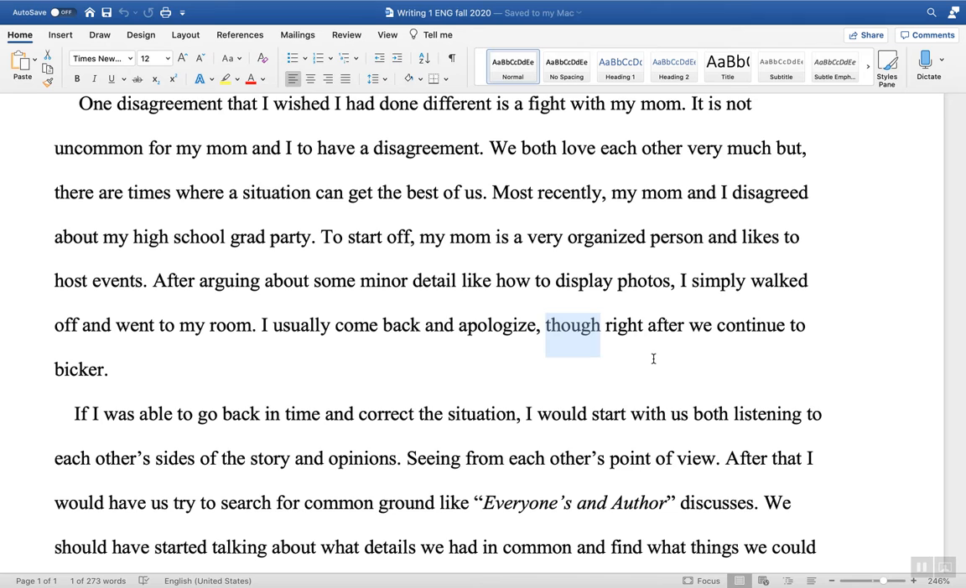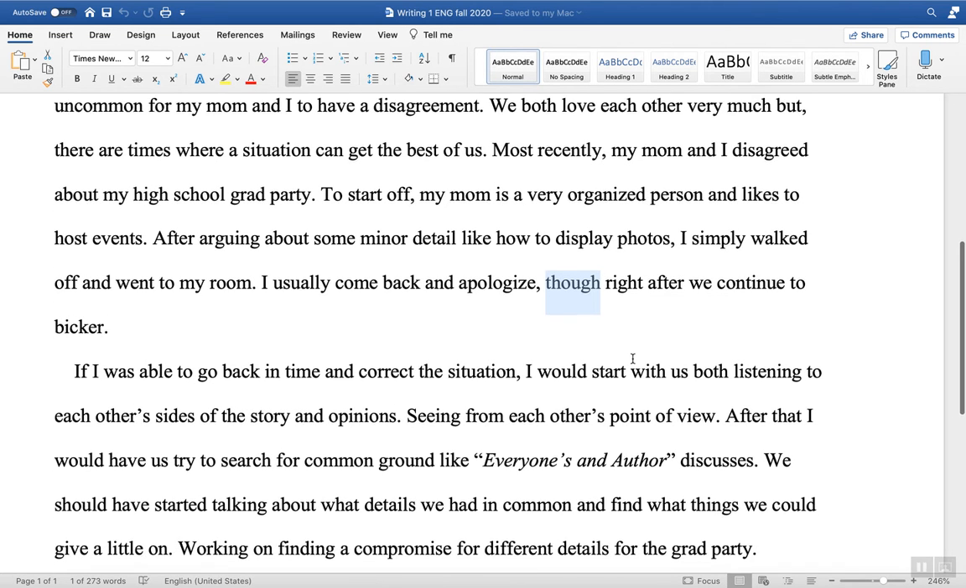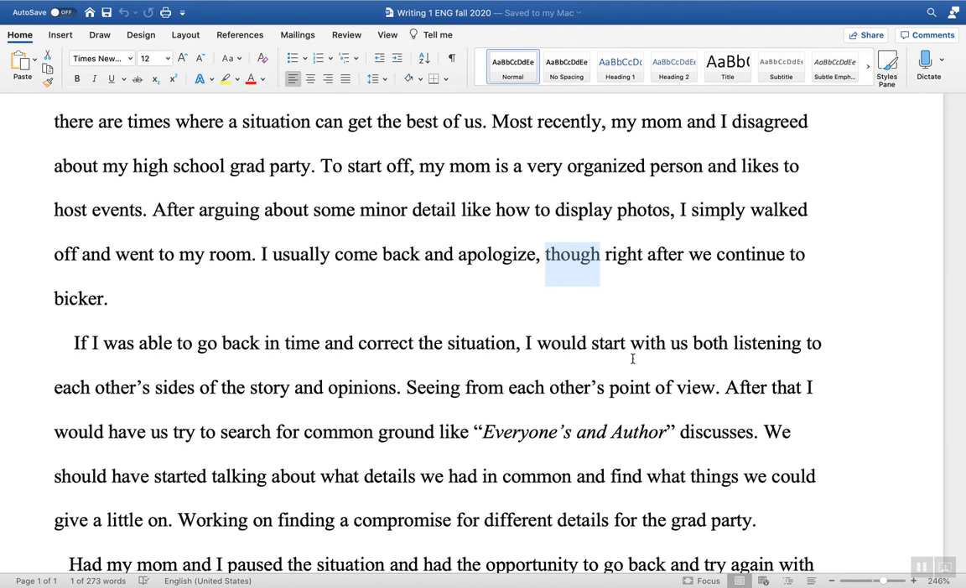"Though" would be another example of informal tone. We can use it all the time in speech, but of course, when it's in the written form, it should be "although," right? So just get your A and your L in front of the "though."